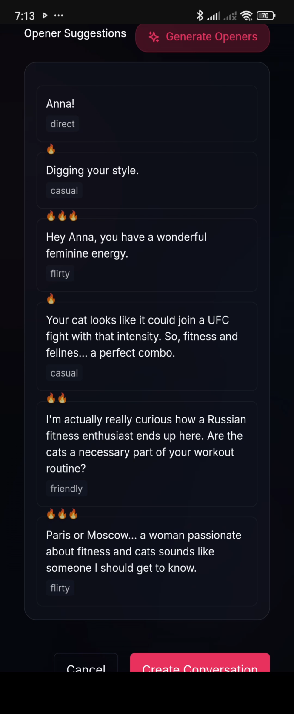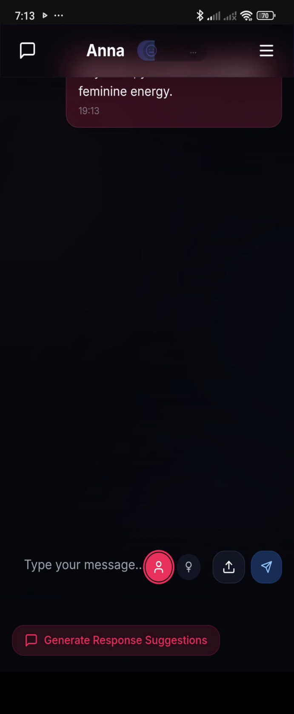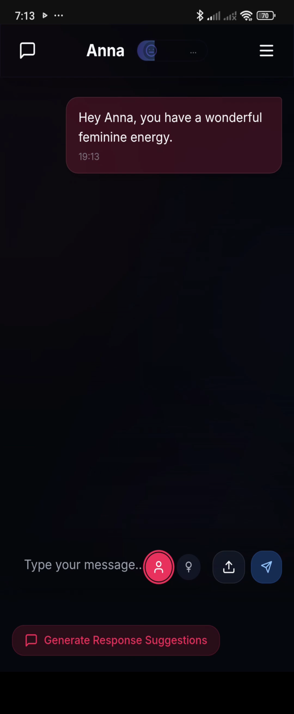And let's choose a classic one that works with most of the girls. I think this one should work fine with her. Create the conversation, and it's done. We have the first message. But there is another possibility.